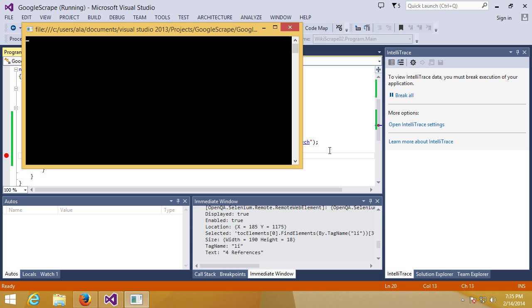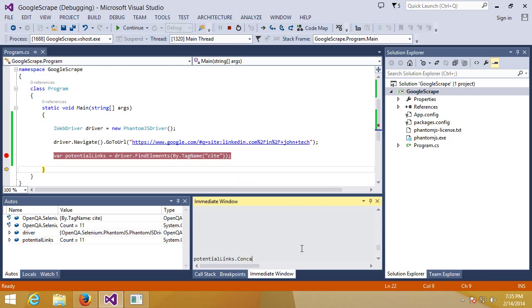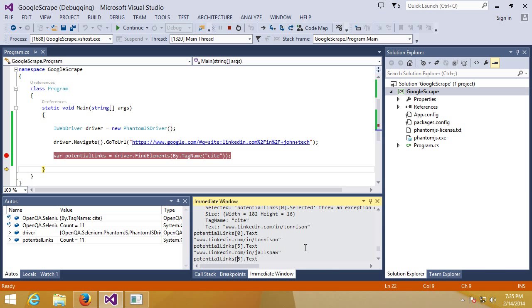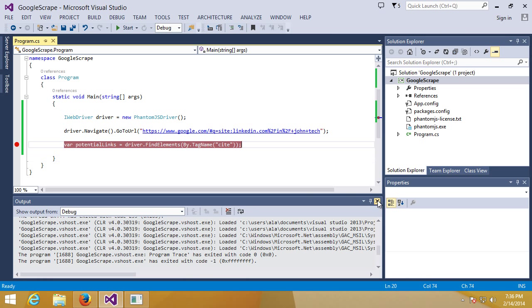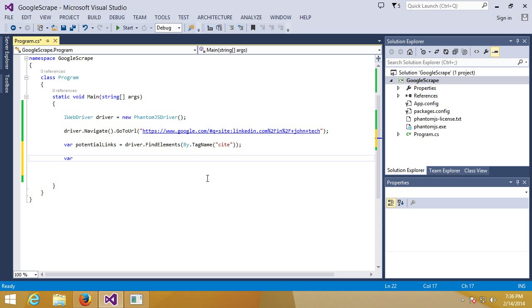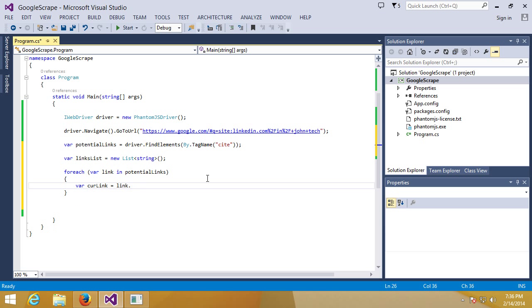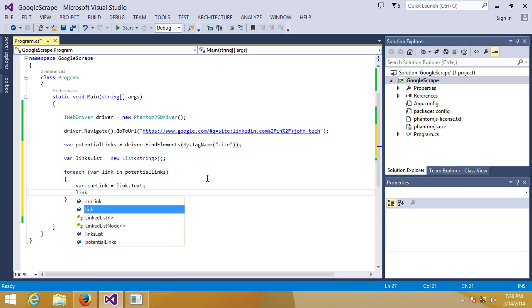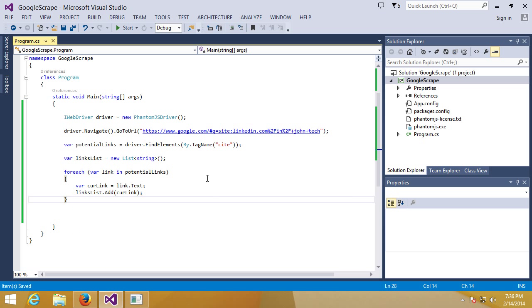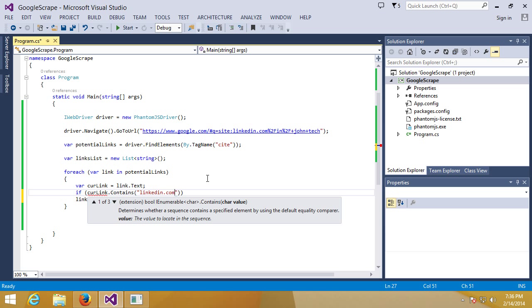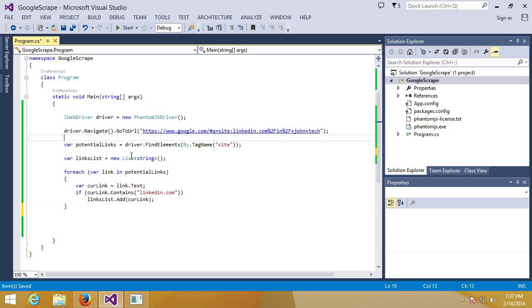Let's run and inspect what elements we find. There seem to be 11 elements there, and if we test them out, it seems that we're lucky. Let's save every link in a links list, and for every element we found, we'll grab the text property and add it to the list. Because we have to account for some noise in the data, let's only add a link to the list if it contains the words linkedin.com. That will help us avoid some bad links.